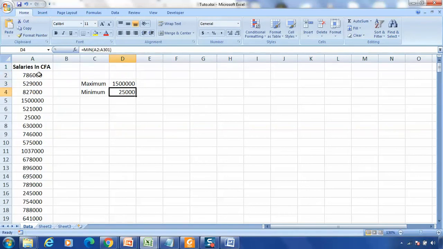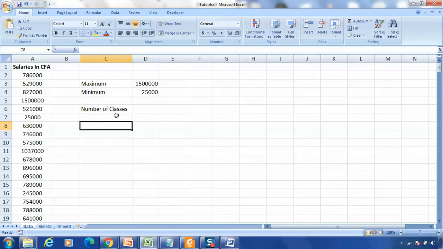The maximum value is 1,500,000 CFA. Now I need to find, like we already know the number of classes. We were already told the number of classes, so here I can write number of classes, right? I can write in this cell number of classes, and here class width, and here rounded, because they told me to round the class width.